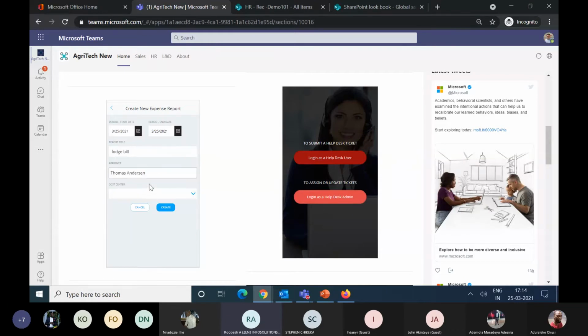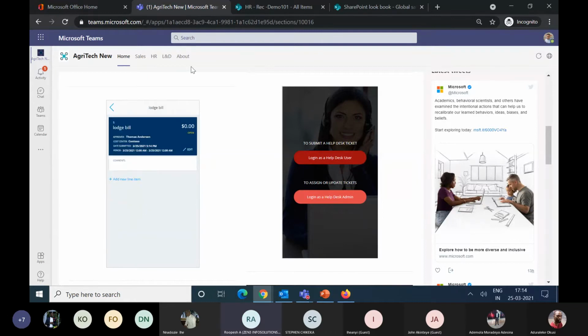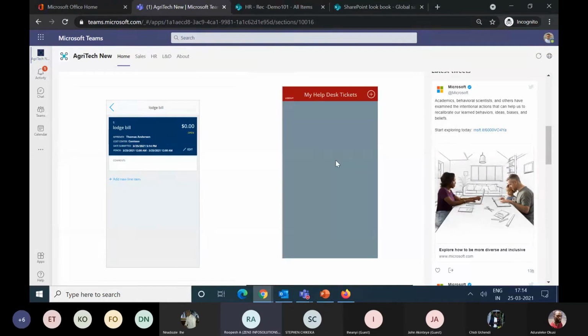Now I will say my manager, and I will create this. This is how employees can keep track of the claim status, whether it is accepted, rejected, or open. Similarly, you can embed ticketing apps, maybe for IT or the IT admin, for support activity. Those apps you can embed here.